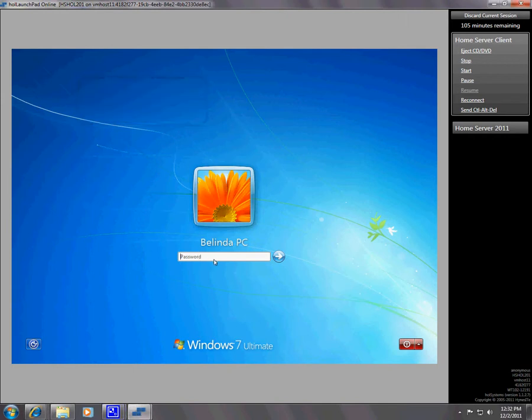Hello, I'm back and I'm going to show you how to add or remove user accounts on Windows Home Server. It's a lot like Vista, so if you have Vista or XP or 7, then it's basically about the same thing. So we'll log in here.